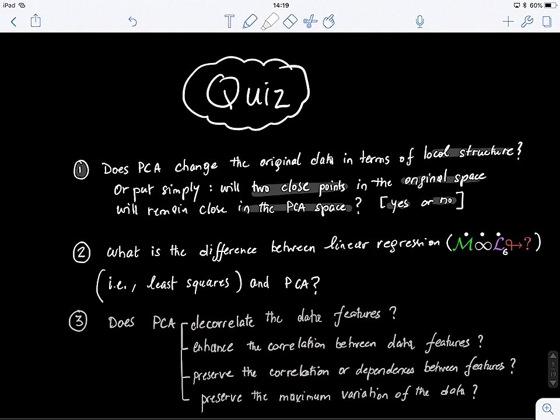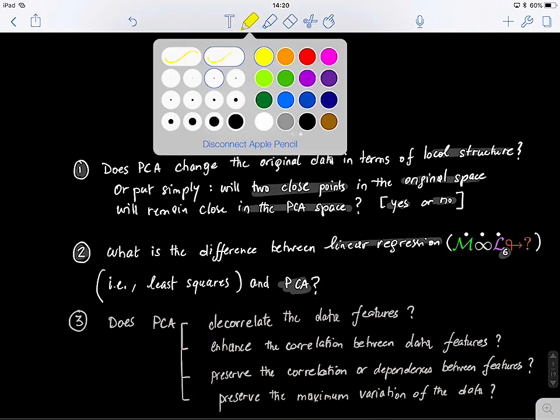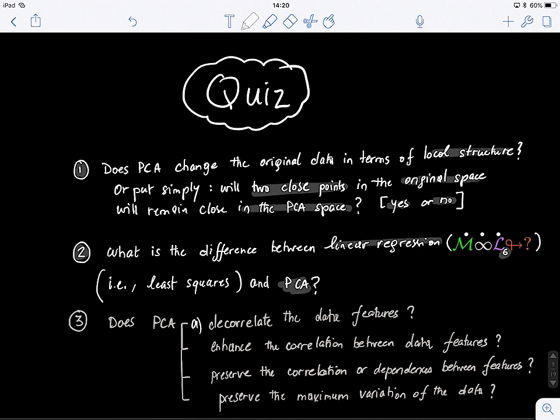Now the second question is, what is the difference between linear regression that we saw in lecture 6, or the least squares minimization, okay, linear regression, and PCA? Now the third question is, well, these should be multiple options, right? So let me just put it this way, A, B, C, D. Does PCA A, decorrelate the data features, B, enhance the correlation between data features, C, preserve the correlation or dependencies between features, or D, preserve the maximum variation of the data?